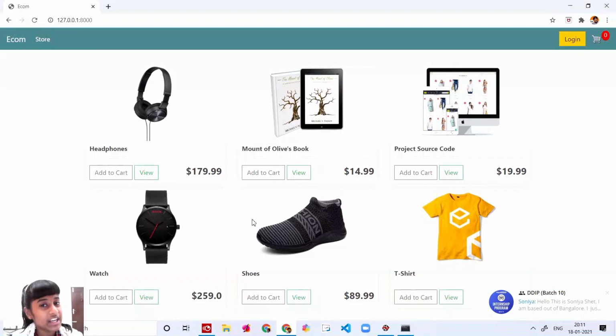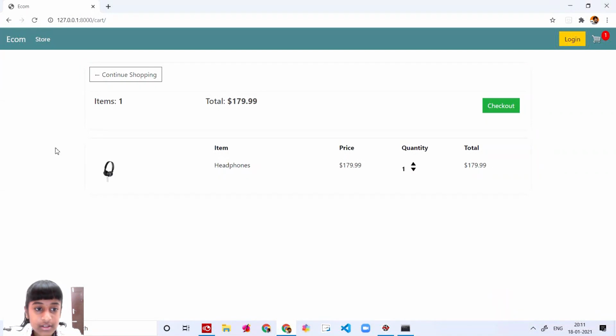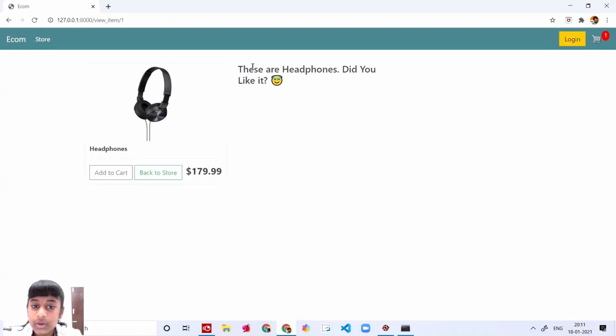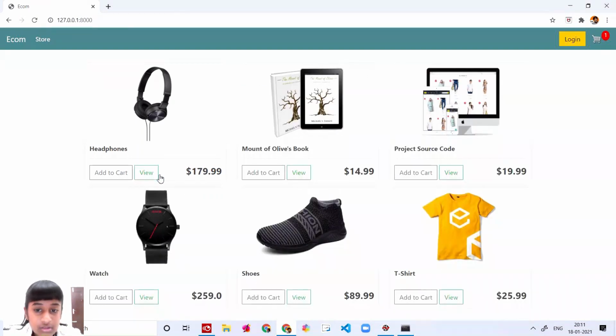In today's video, you're going to see how to create an e-commerce app, and that's part 1. So let's get started. This is how our e-commerce app is going to look. We're going to say add to cart, and then you go to the cart and you can see the item there. And when you say you want to view this item, you can see these are headphones, did you like it? You have the description about this. And here you have the price, and then you can just say go back to store.